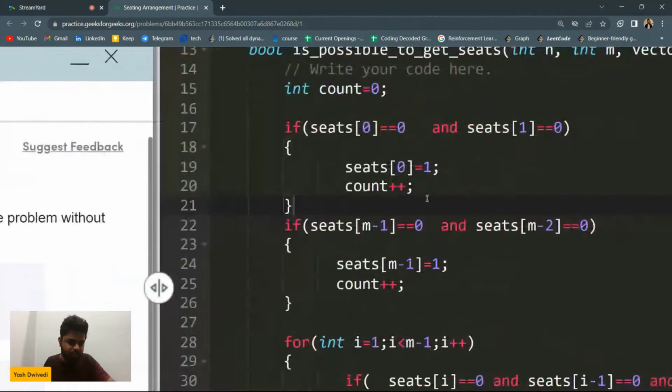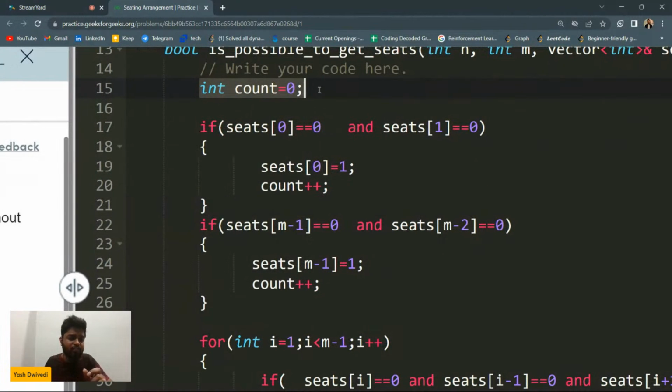What I've done is, first of all, I am counting the number of free seats that are available. I'm counting the total number of free seats. I'm not looking for placing the n people. I'm saying, let's count how many seats follow the condition such that I can make people sit there, right?